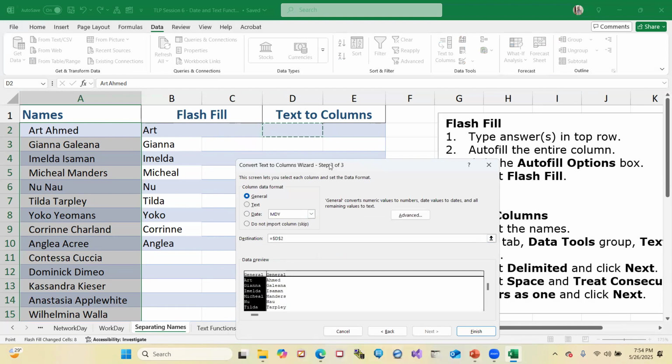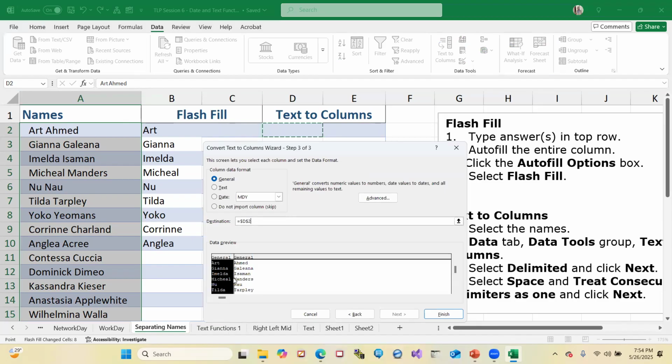Now, another thing I want to bring to you guys' attention. You see, there's going to be our data that's going to be separated, but they will contain headers called general. So first, they're going to contain a header called general. Second, they're going to contain a header called general. But I don't want that. For me, I don't want that. So I'm going to select the last option that says do not import column. And you see it says skip column.